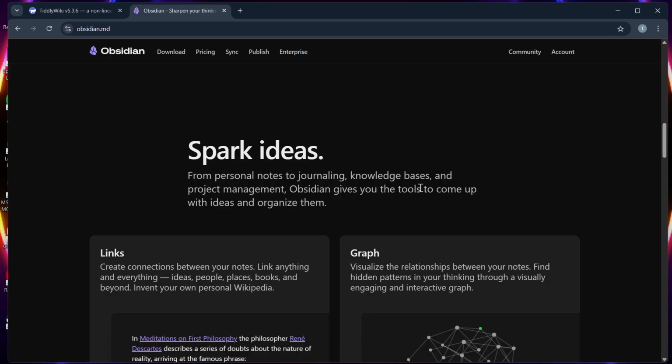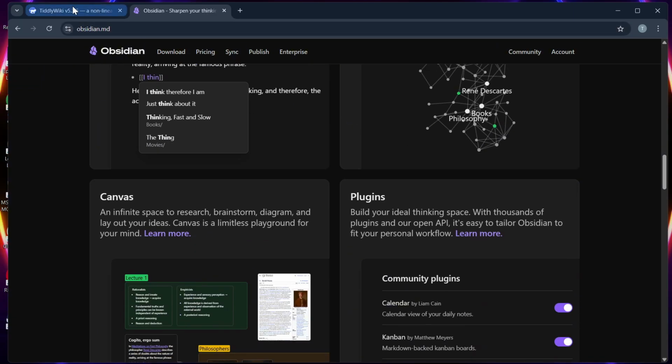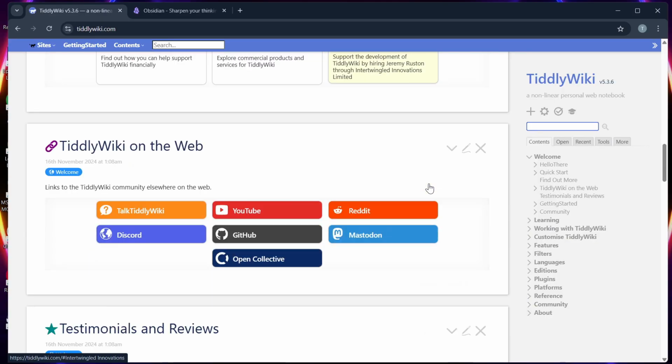Number 4. Their community. Obsidian has a huge community and plugin ecosystem, while TiddlyWiki has a passionate niche user base.